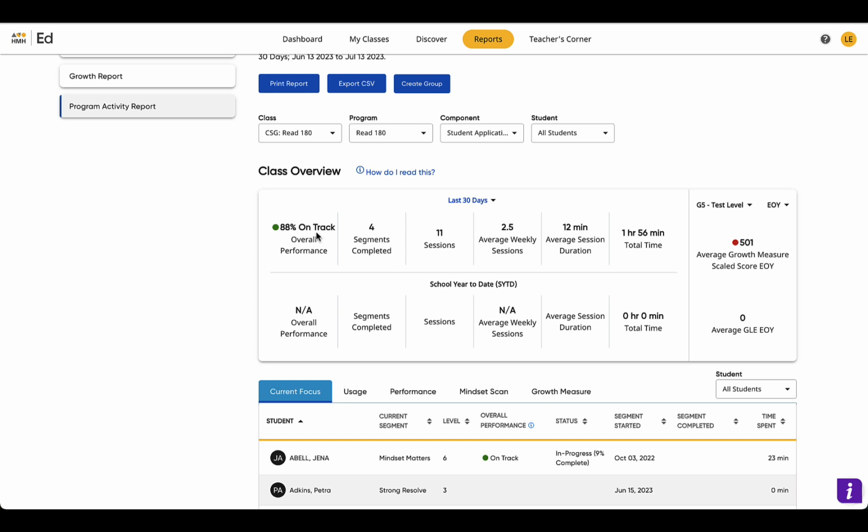But I can see that overall, 88% of my students are on track. 4 segments have been completed over 11 sessions, and I've got an average of 2.5 weekly sessions that are at about an average of 12 minutes apiece.